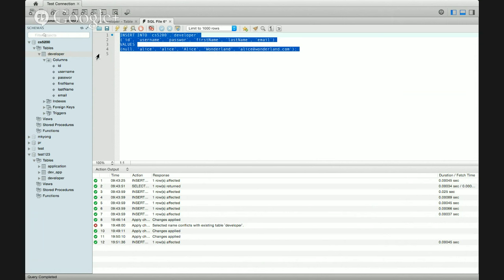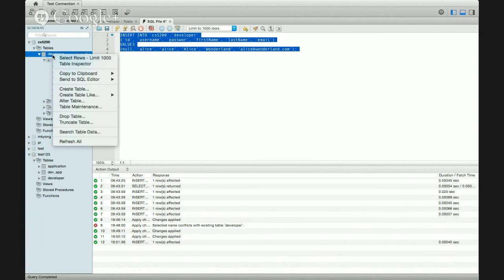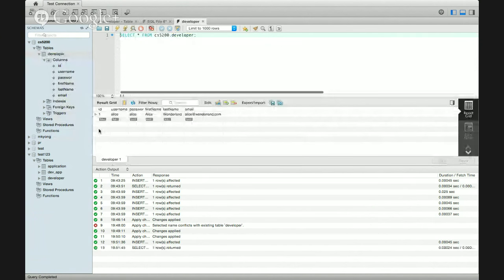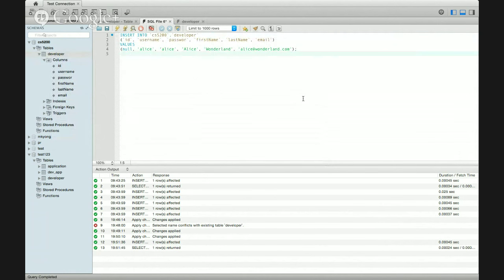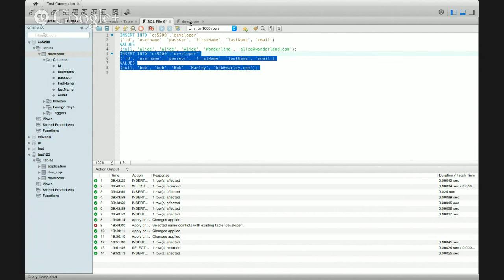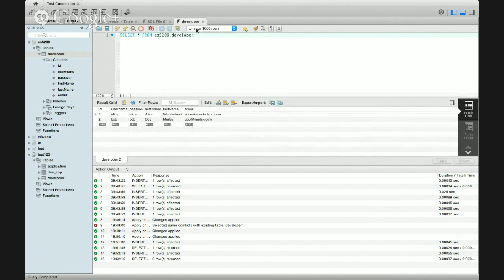And I can then select those records. I can go to developer. I can say, select all rows, right? And it comes out to be just Alice. Yes, just Alice is in there. Let me create a couple more here so that we populate something here. Let's add Bob. This is Bob. Marley, and this will be maybe bob@marley.com. Okay, and I'll just choose that and execute that, and that now gives me at least 2 developers.